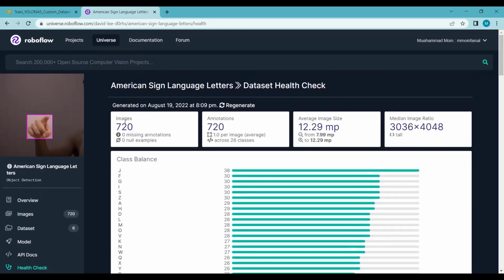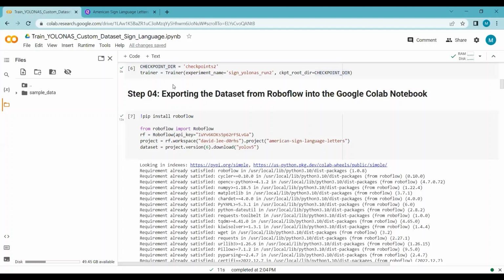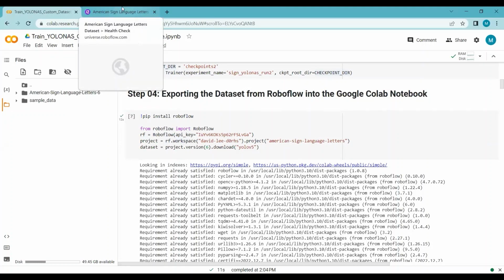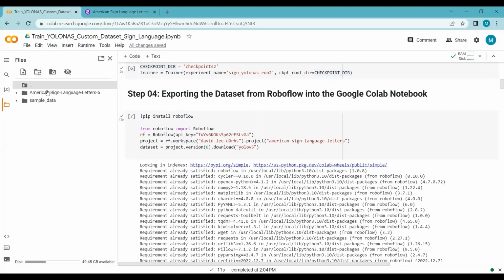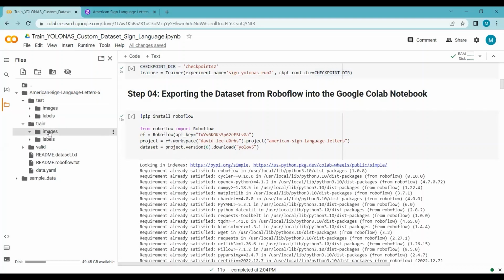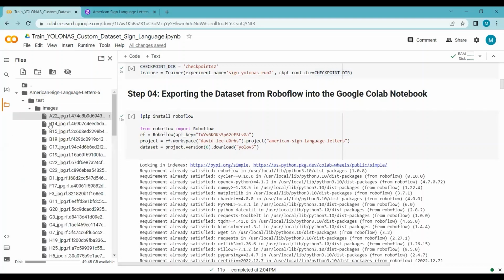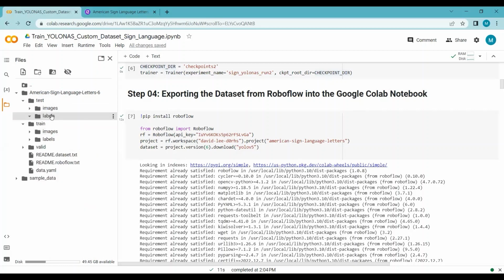Okay. So now you can see that we have a total of 720 images in the dataset, and a total of 720 annotations. The median image ratio is 330/36 x 40/48. Now you can see that we have downloaded this dataset in our Google Colab Notebook. Here we have the dataset, the train, test, and validation folders. We have the images, and we also have the labels.